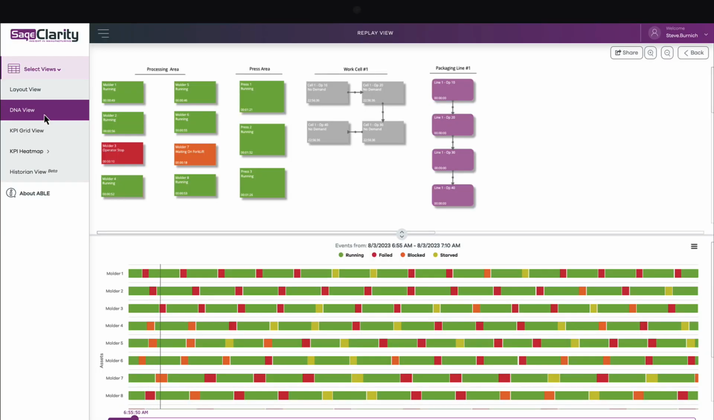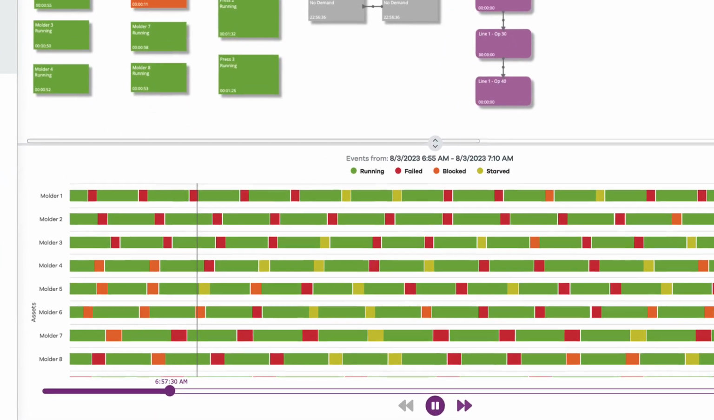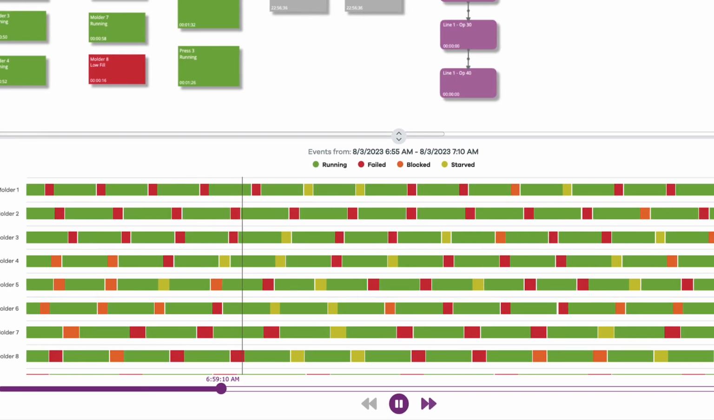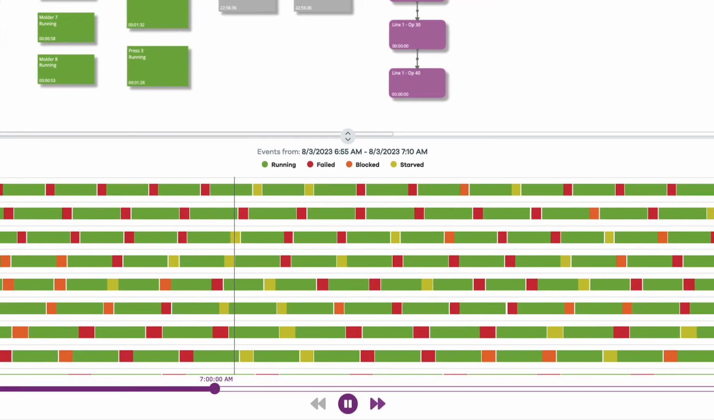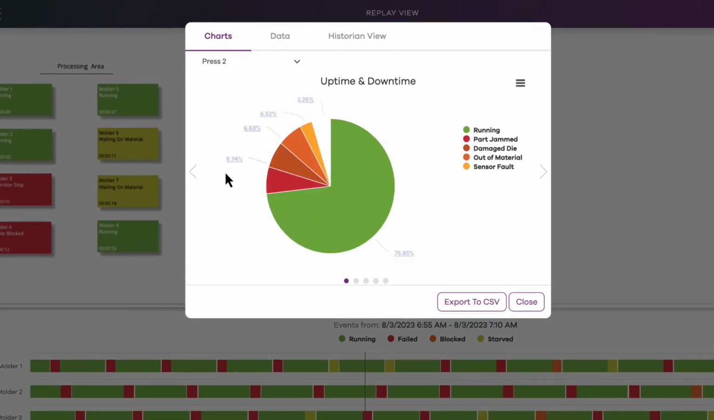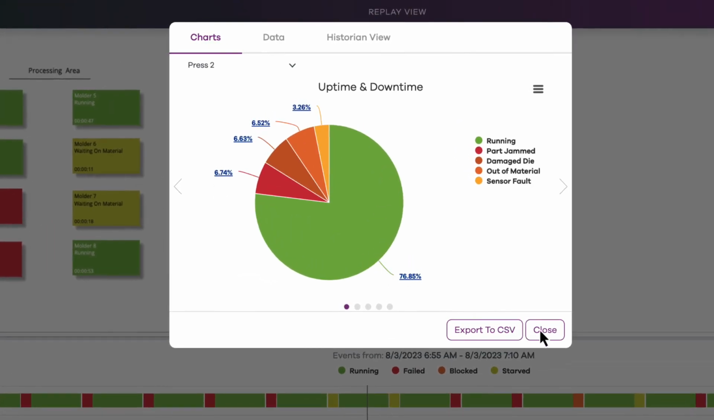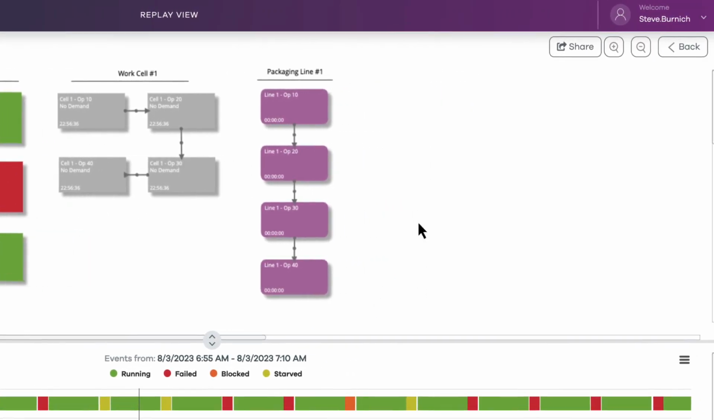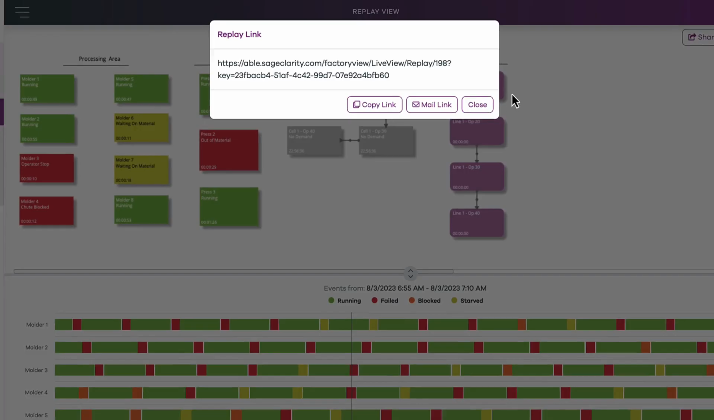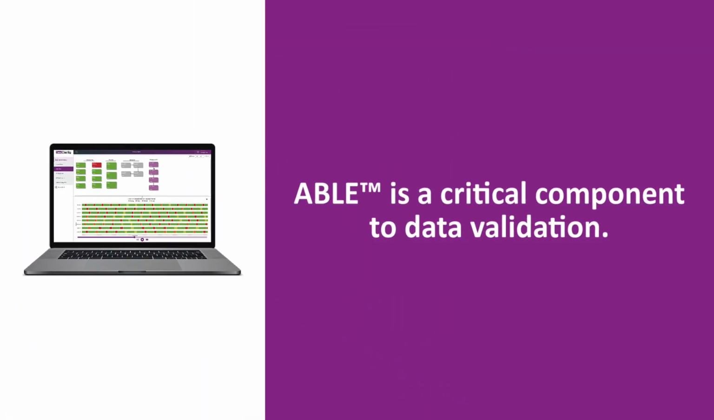Using Abel's digital twin functionality, you can view past events spread across a timeline for any date. You can accurately monitor your line's performance over time and diagnose problems quickly. Simply pause and select an item to see more details. And you can easily share this view with your coworkers or manager by copying or emailing a link with just a couple of clicks. Abel is a critical component to data validation.